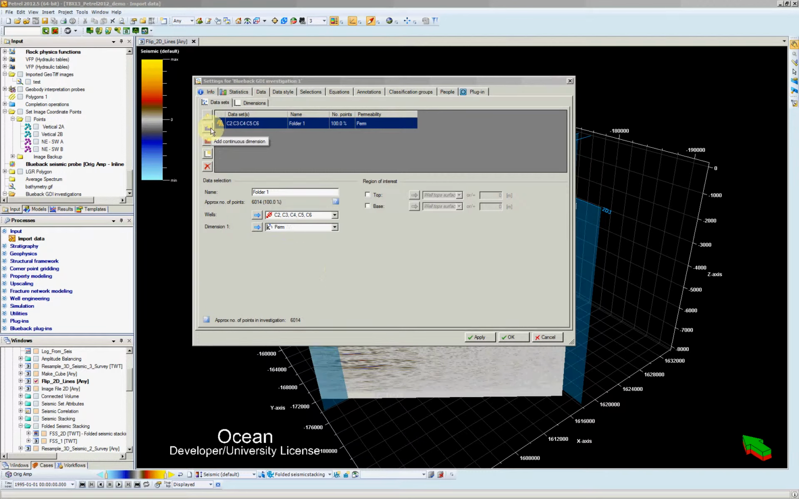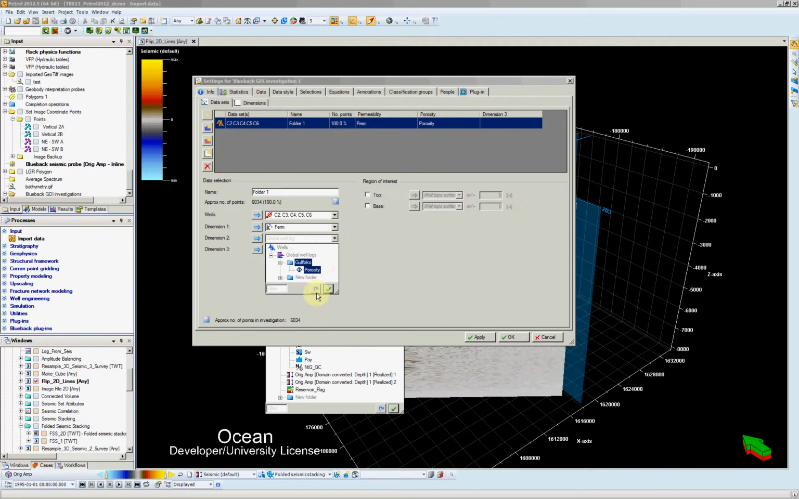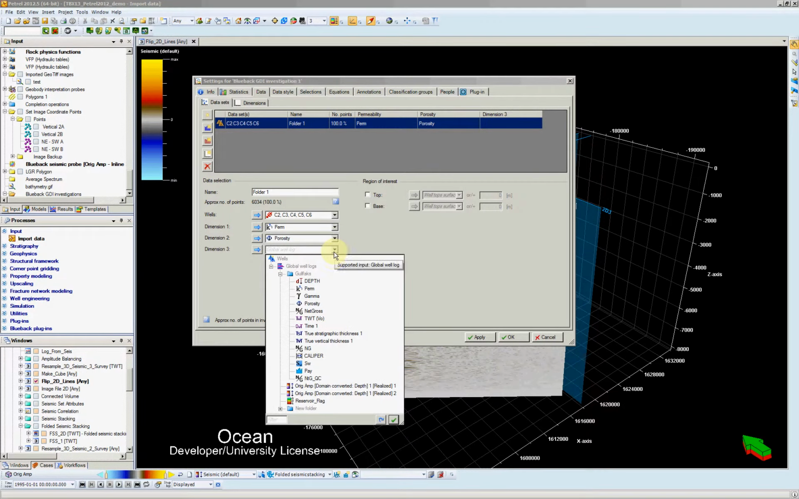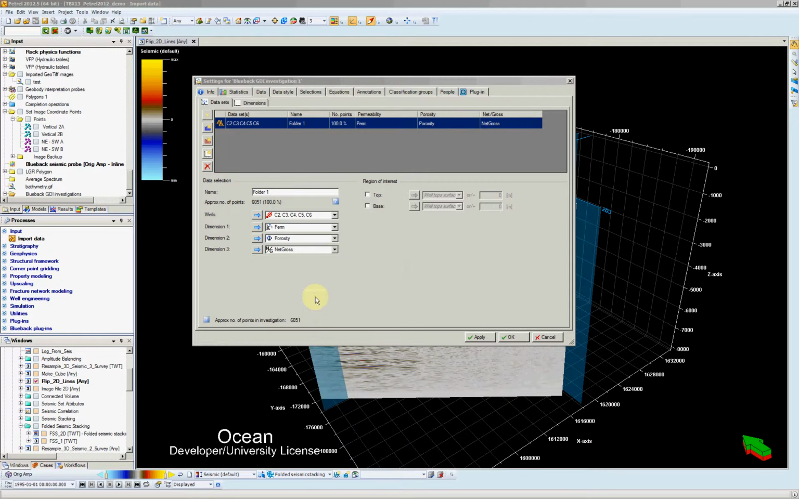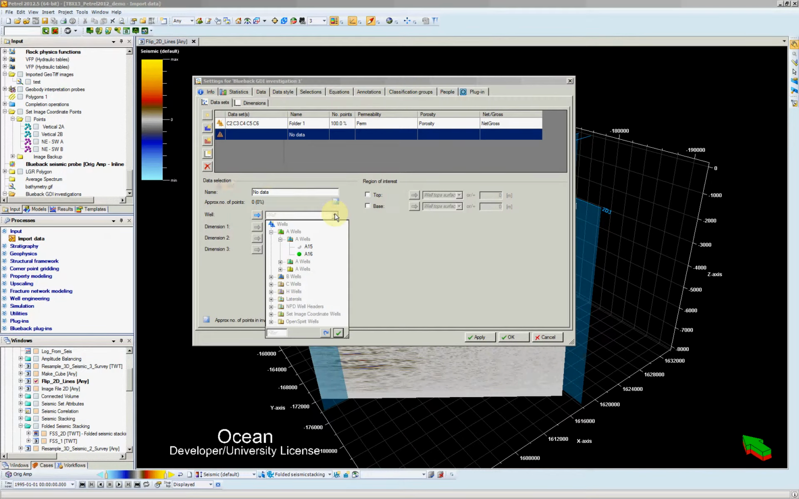I'll add another continuous dimension. I'll add two of them. So permeability, let's bring porosity, and net to gross. We have net to gross. Good. Now I'm gonna add one single well from another folder. So I'll come here to the well, and I'm gonna select, for example, the A15 well, since this one is already open. The software already took two of the dimensions, it's missing one. Let's find net to gross.